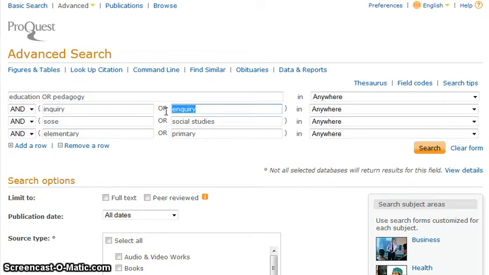I knew this was going to have an effect on the results that I received, and I was disappointed by this, but I didn't have the confidence to be able to write this in myself as a term in the keyword search. So I decided to continue with my search, and I added SOS or social studies, and elementary or primary. And then I decided to search just to see what sort of results I would get from this.